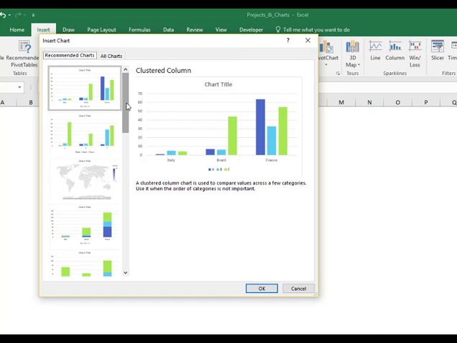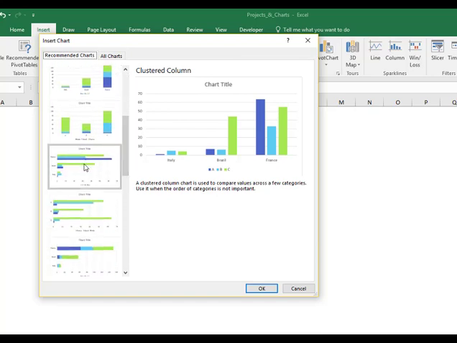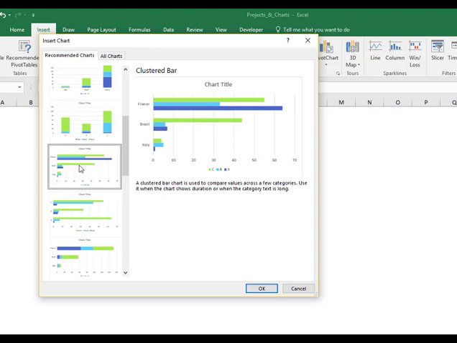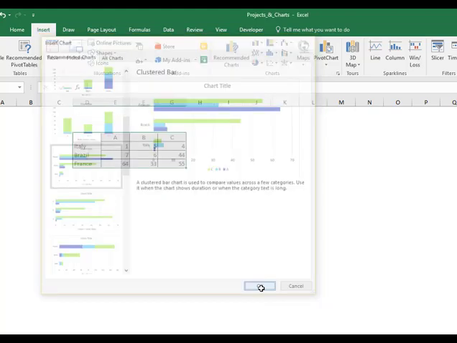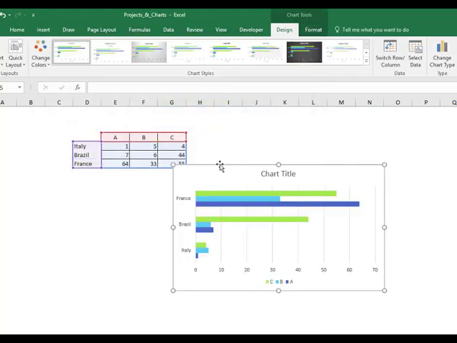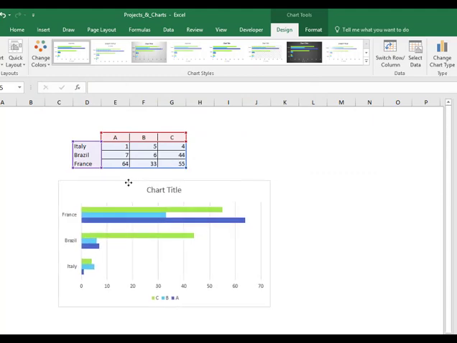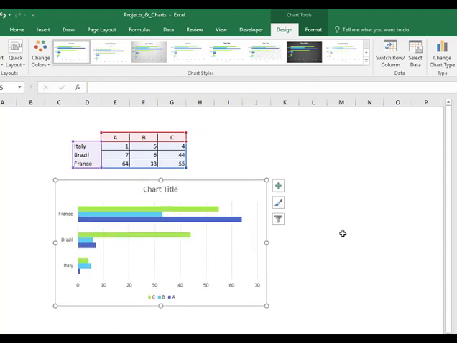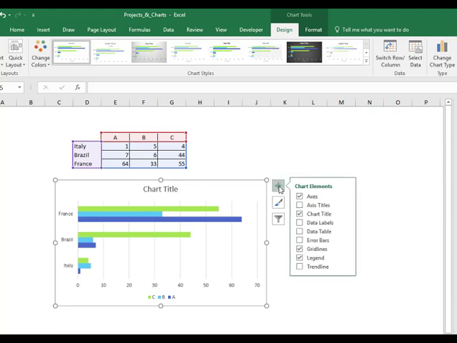Here's some column charts. Here's bar charts. I can select that and drag it over here so you can see it easier. We may want more information on here, so data labels are a good idea. Let's select the plus sign and choose data labels. And you can see these numbers, 55, 33, 64, and so on.